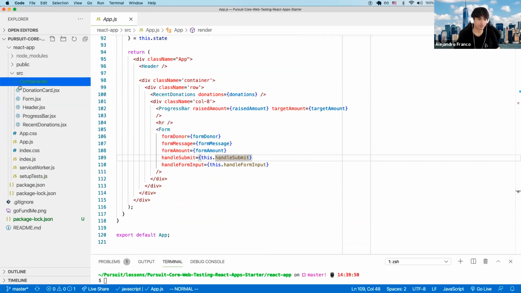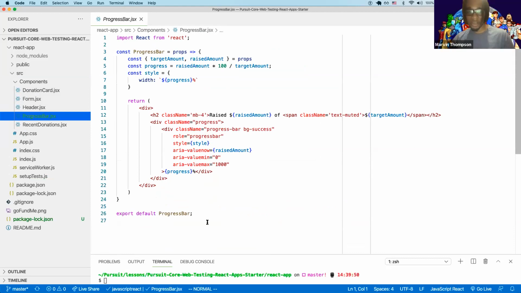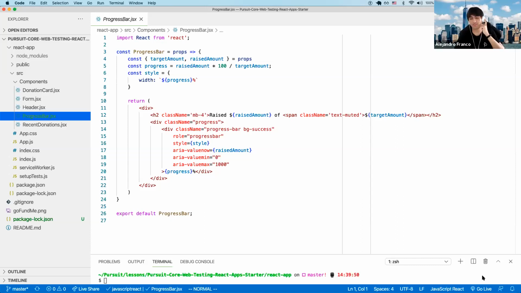Okay, so let's take a quick look at progress bar and form. We have these components here. Let's take a look at progress bar. What kind of component is this? Who can tell me? What are the types of components? Yeah, Marvin? I'm sorry, I don't know if somebody else wanted to answer. It's a functional component, right? Yeah. What is another way in which those components are known?